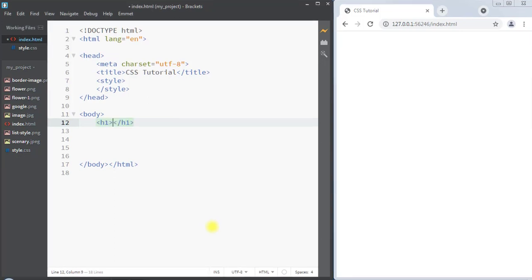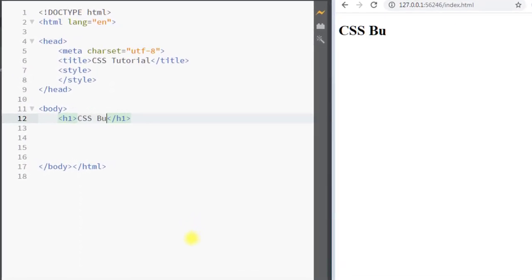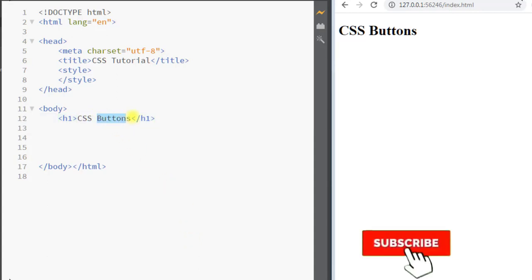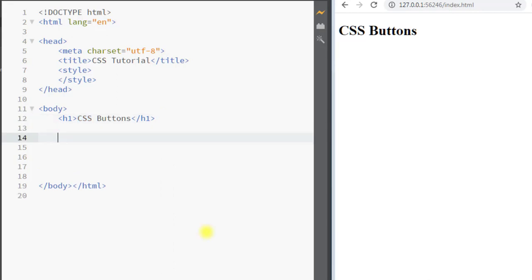Hey, what's up guys? In this video we're going to talk about CSS buttons. So in this video we're going to see how we can style buttons using CSS style. So first of all, we're going to create one button and the button will have the text "click me".